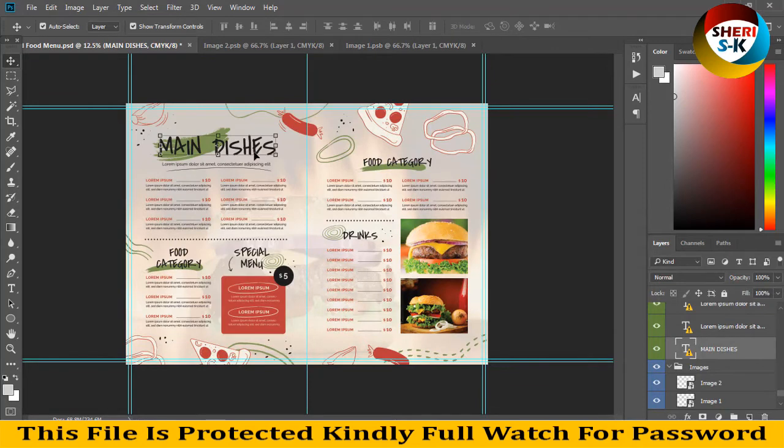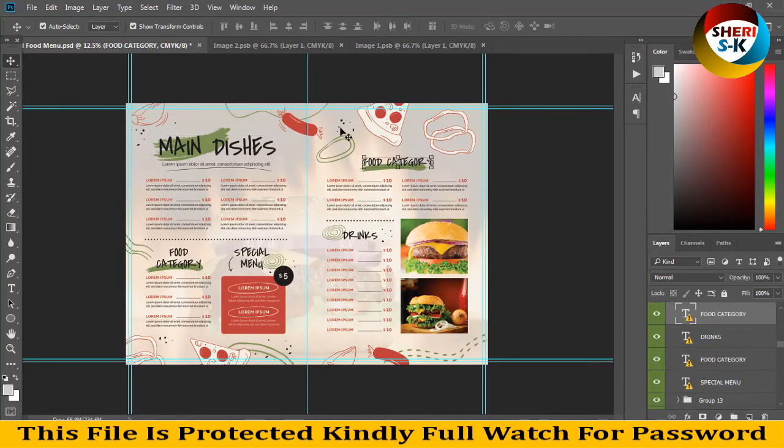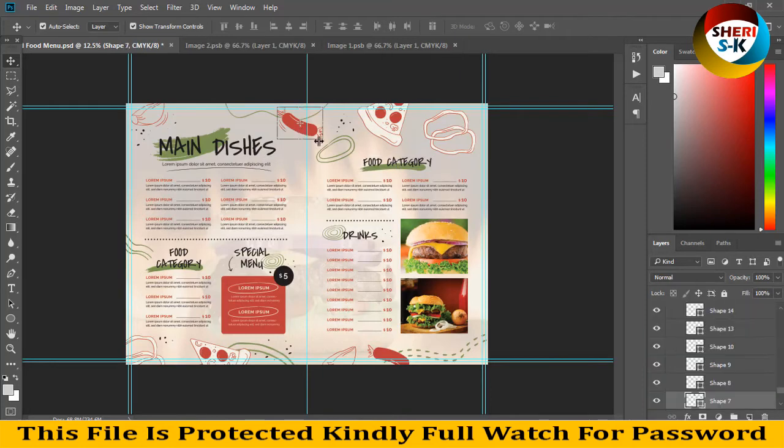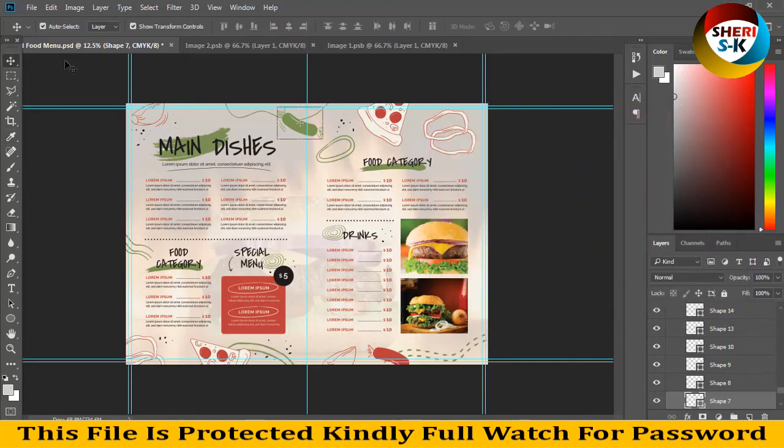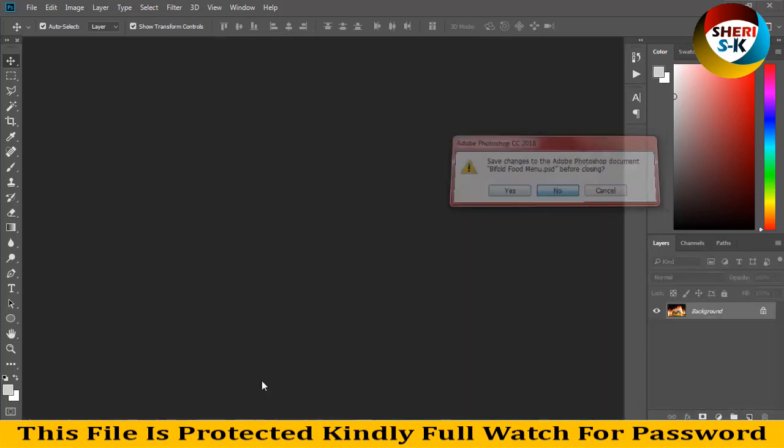The font link and download link for the website is in the description. You can download any font easily. You can change any shape or color, just click, like this, pink, red, or the same color. Okay, I close this file and open the last file.